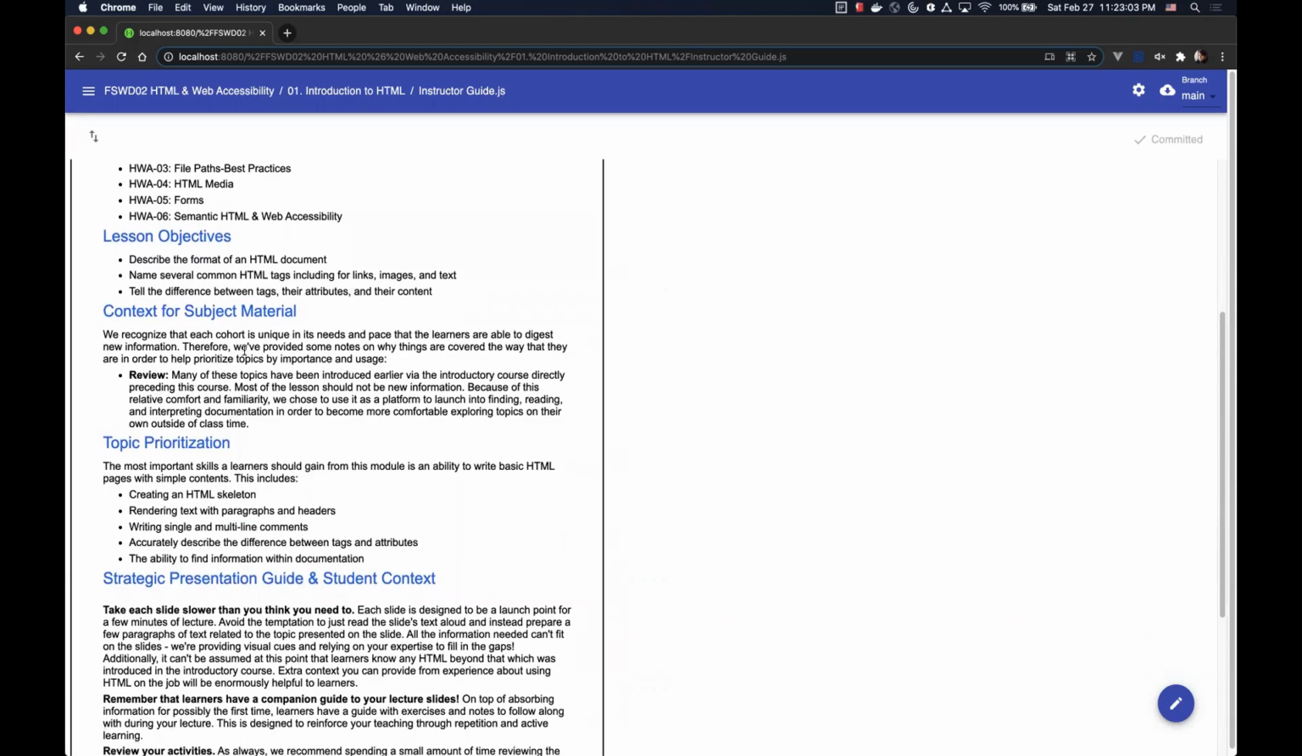Then we want to give them some context, because this could be an instructor that's a substitute or that is not responsible for teaching the lessons that come before this intro to HTML. If they don't know where these students came from, then it's really difficult for them to think about what words they can and can't say when they are presenting. If we haven't taught them any JavaScript yet, then it's really important we list that in our context for subject material so that the instructor presenting this would know not to mention anything that would make students more confused.